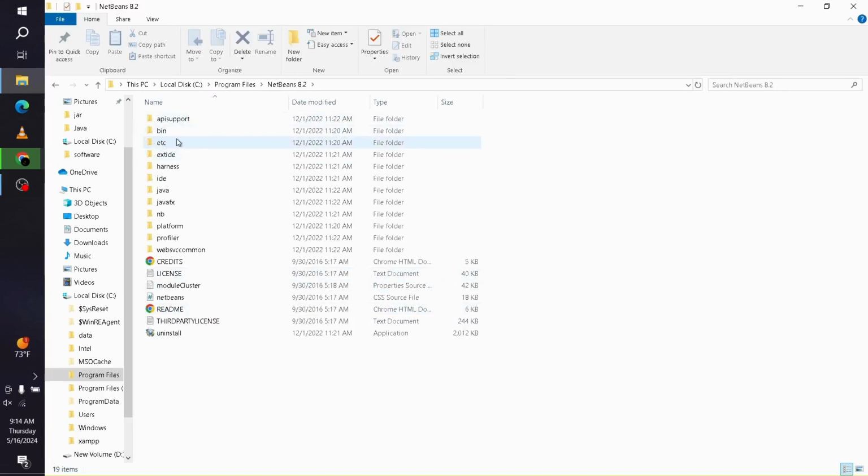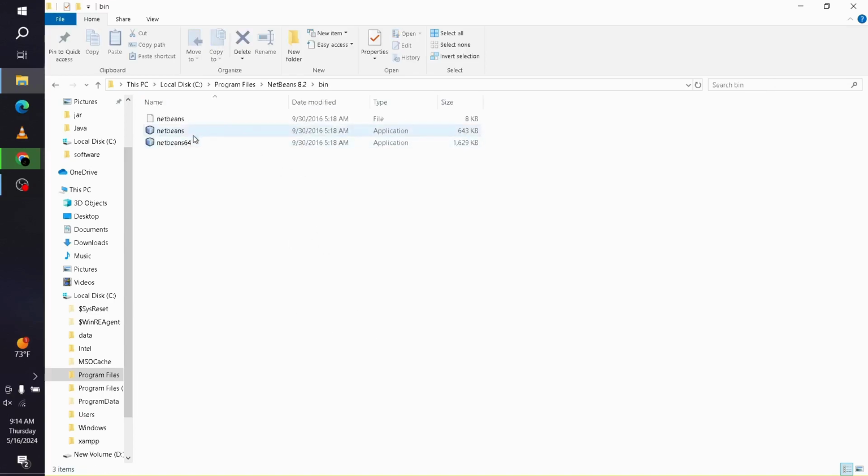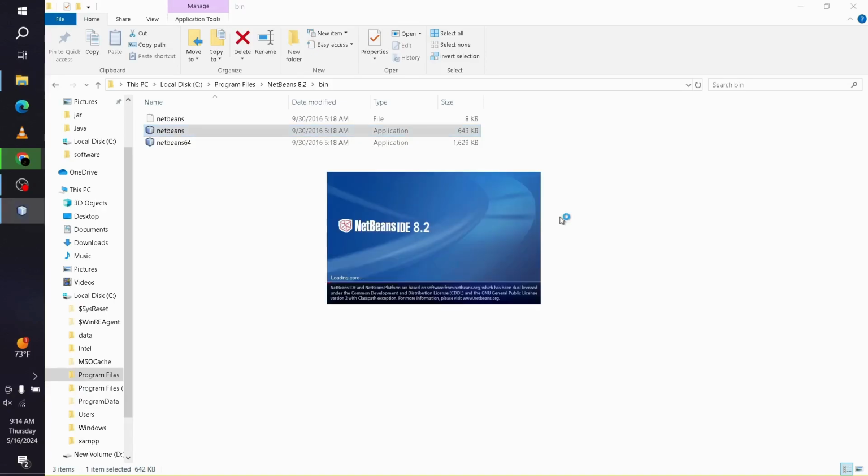Then in this you can see this bin folder. Inside the bin folder you can simply click on this Netbeans application to start or open our Netbeans. So simply click this. Now you can see our Netbeans is starting. So that's how we can open our Netbeans.